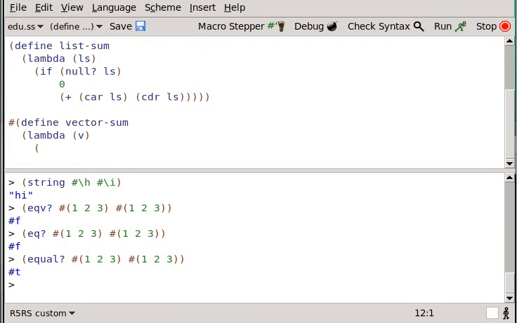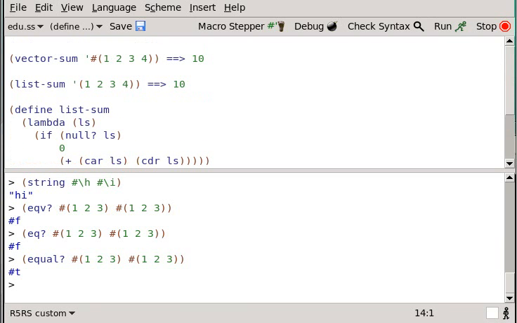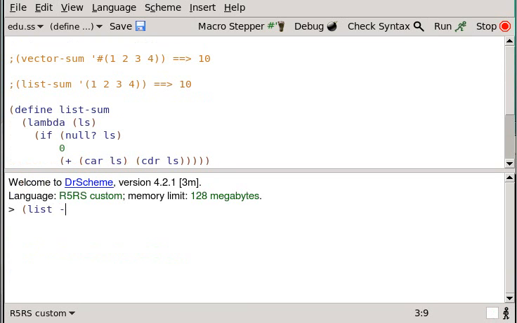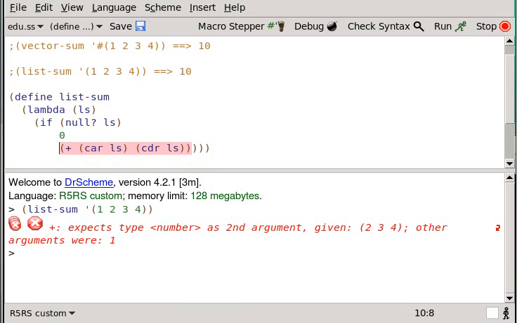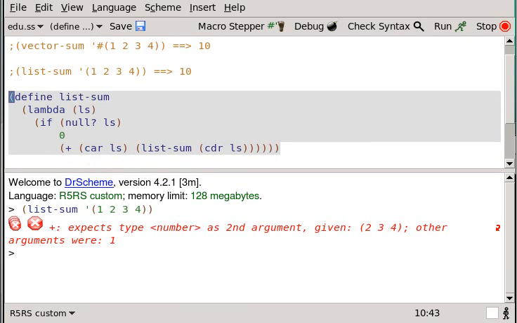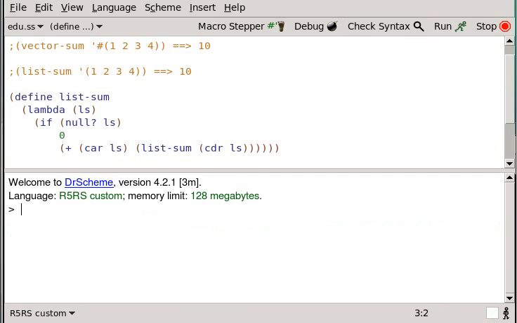Let's comment that out and run it. Oops. Comment those. Alright, so list sum 1, 2, 3, 4. Oh, right. No, that's wrong. Okay, so we list sum the cdr of ls. I forgot the recursion there. Okay, so run that. List sum 1, 2, 3, 4 gives 10. Alright, that's what we wanted.